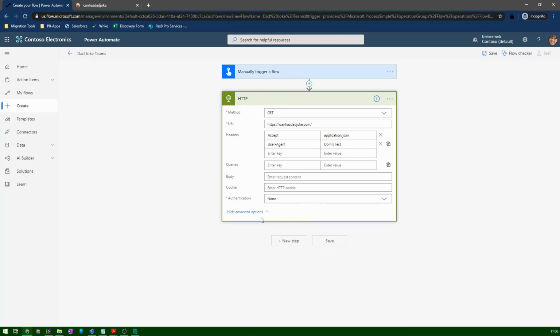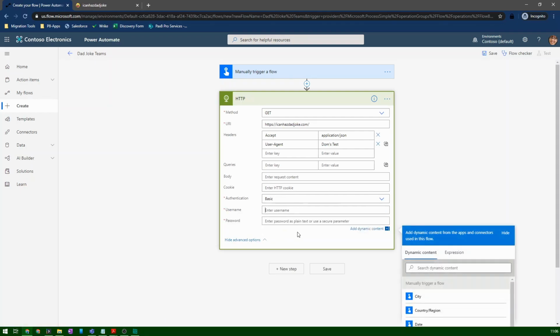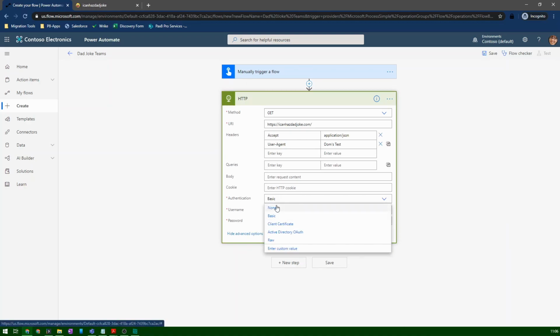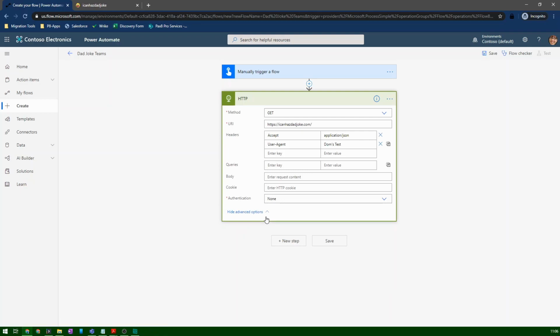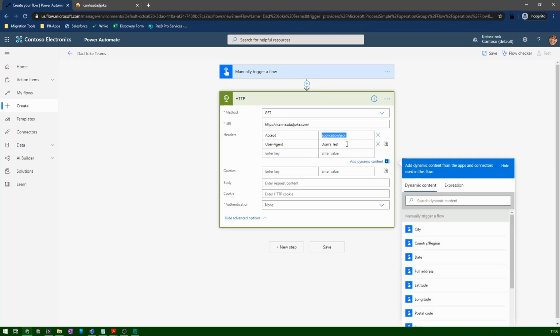If you had an authenticated API, you get to show advanced options, put something in for authentication. For example, we could do basic and throw in a username and password, and it's going to be sent to authenticate against that API. This API, again, is open and free. We don't need any authentication. So we're going to get from this URL, we want it in JSON, and we gave a user agent so they could make sure that we're not doing anything crazy. Looks like I did a little crazy dragging there. So let's fix our header name.